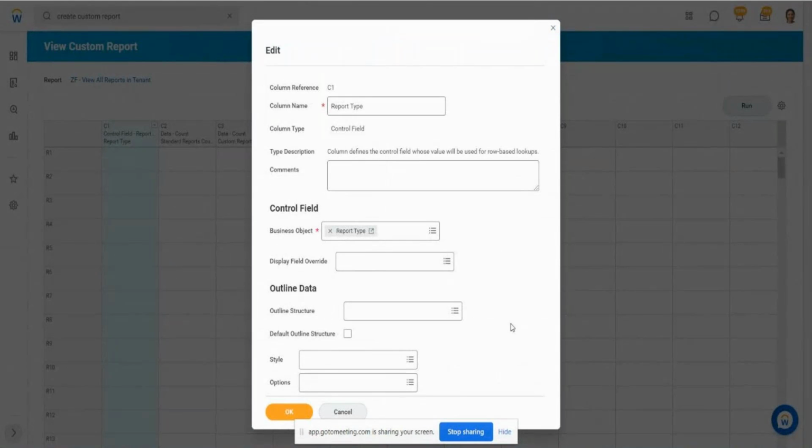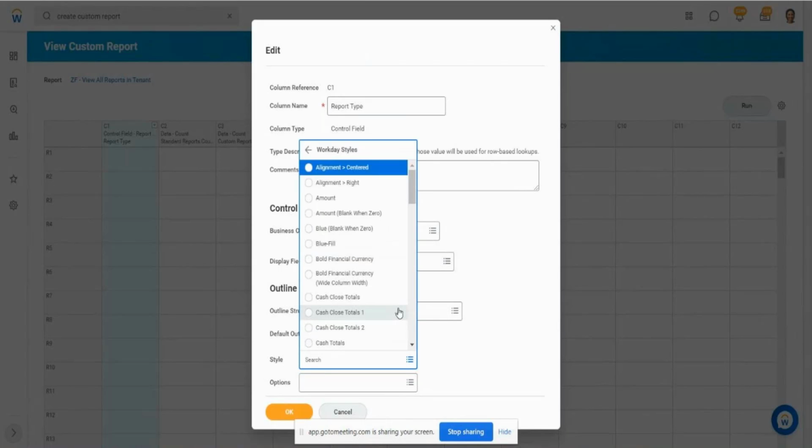Okay, so in terms of style, if you go here, Workday has given us a lot of standard styles. People have created some custom styles. I can create my own formatting style. So I can define a style using color and bold option and so on and so forth. So let's first see the styles that are available.